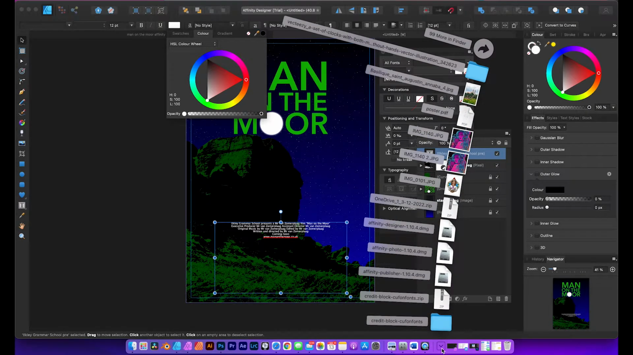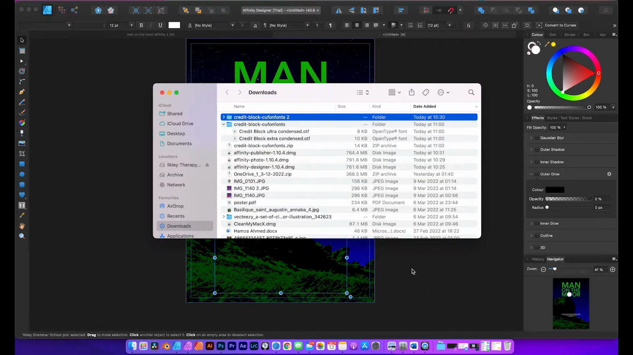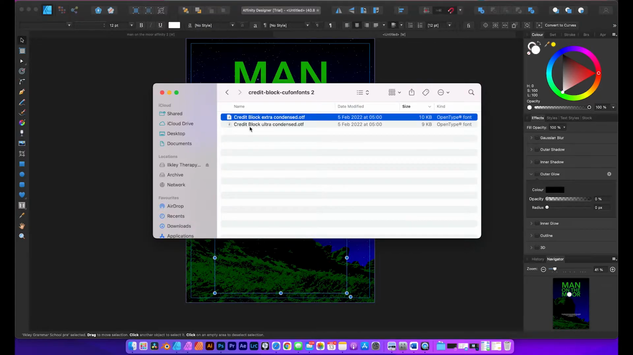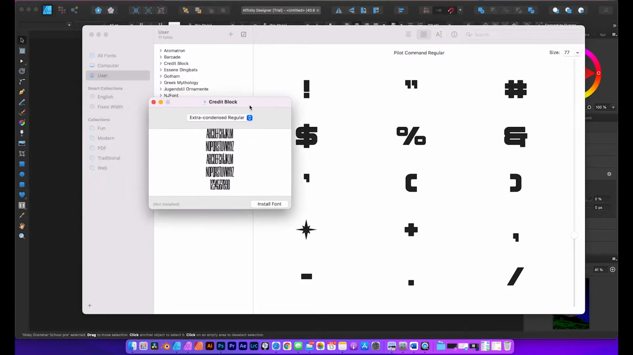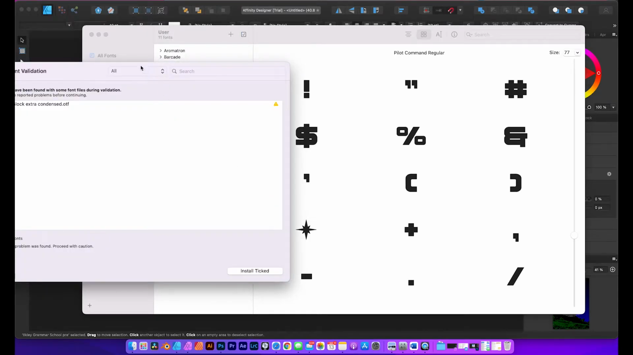So when you download a font from Shobi on a Mac, it will go into your downloads folder and it will look like this, like a zip. And you just need to open it up. There are actually two options. I recommend you go for the extra condensed rather than the ultra condensed. You double click. A window like this will open up and there is an option to install the font.